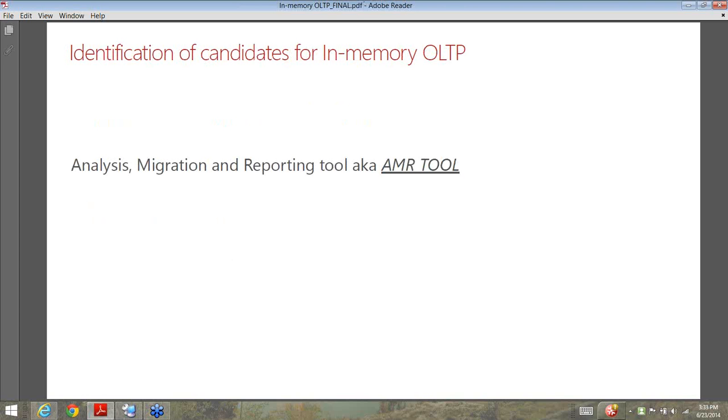Now, next is the AMR tool. SQL Server Management Studio includes the AMR tool, which gives you recommendations as to what tables or stored procedures should be considered for migration to in-memory OLTP. If you have an existing environment and you are not sure which objects, and by objects I'm referring to the disk-based tables, need to be migrated to in-memory OLTP.